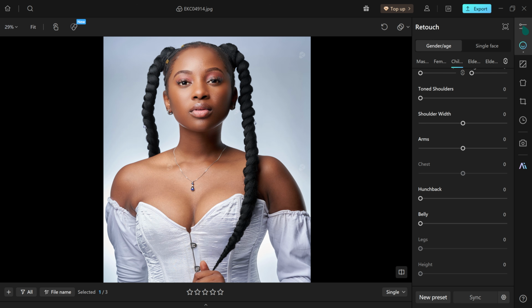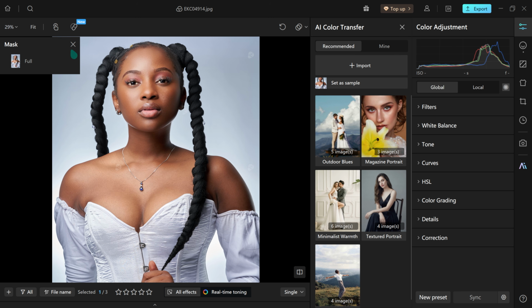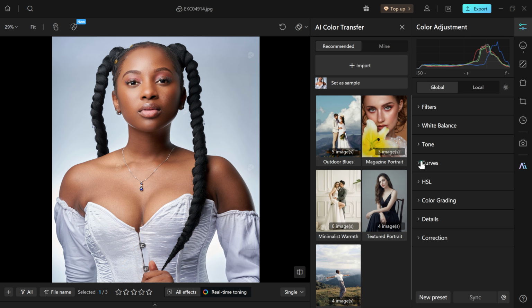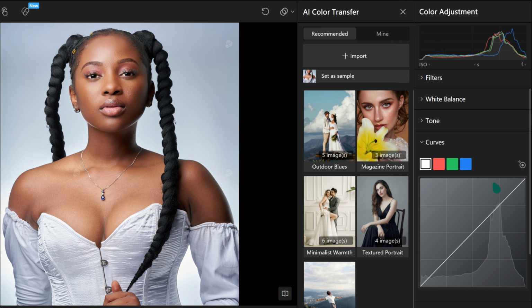So let's just finish this photo with a little bit of color grading in color adjustment. Let me just close this mask. In color adjustment here, we have a few presets, or you can do your own color grading on this side. I'm going to skip everything here and go to the curves, and then I'll make an S curve to add a little bit of contrast to the image. This is the before, this is the after.